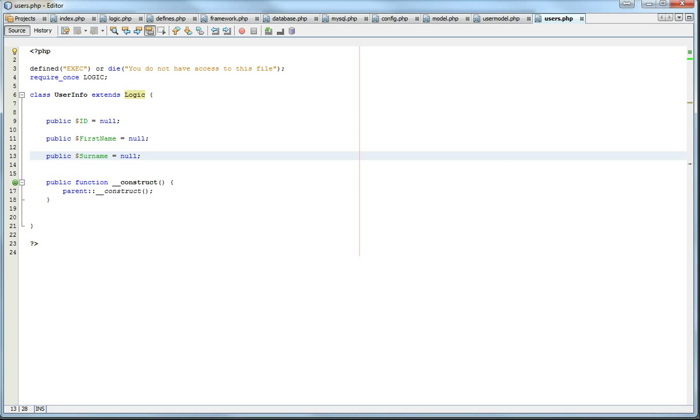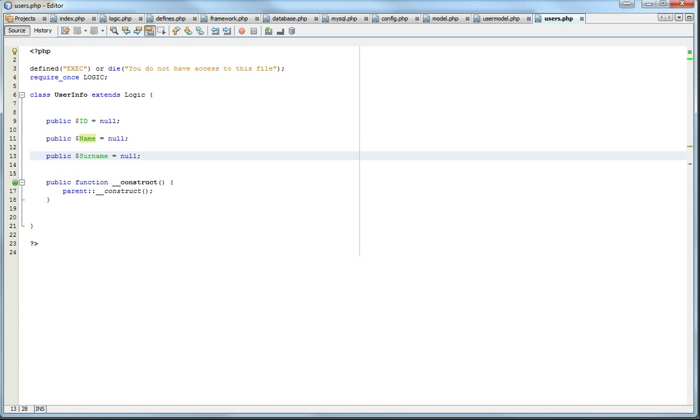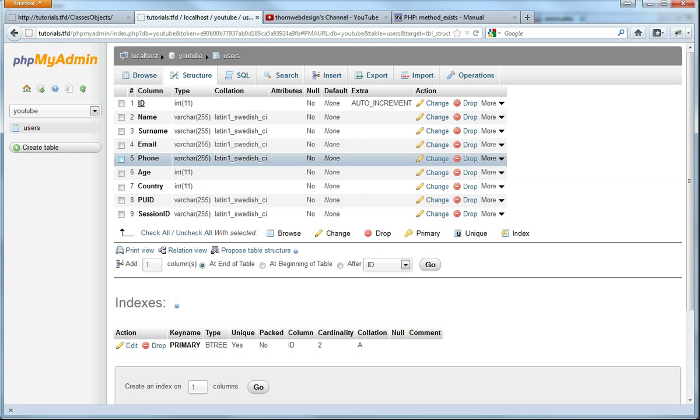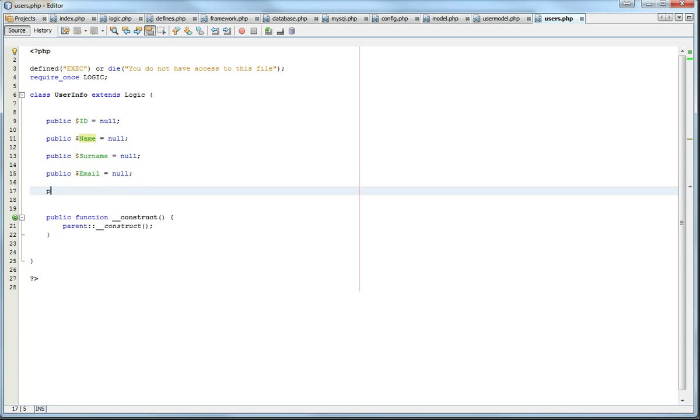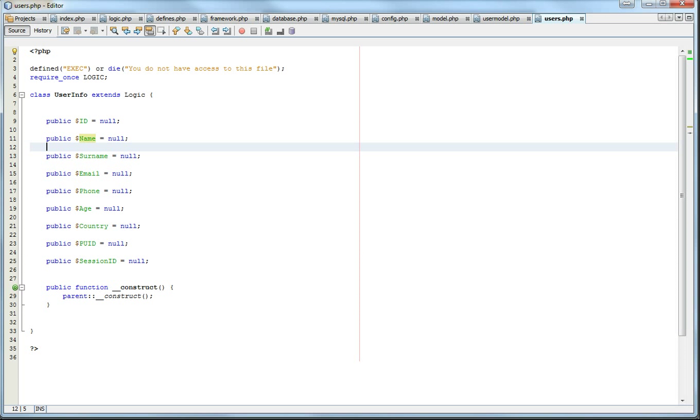Okay, so it's name, surname, email, equals null. Let me just pause the video and I'll do. Okay, now that you can see that I've got all of the properties with inside of the database itself.